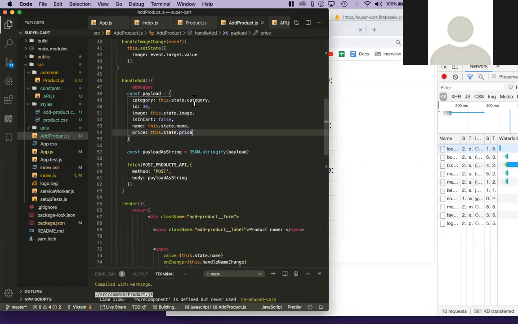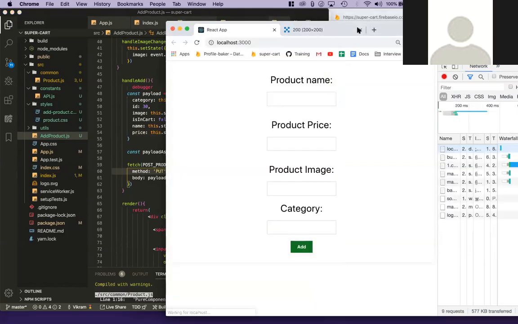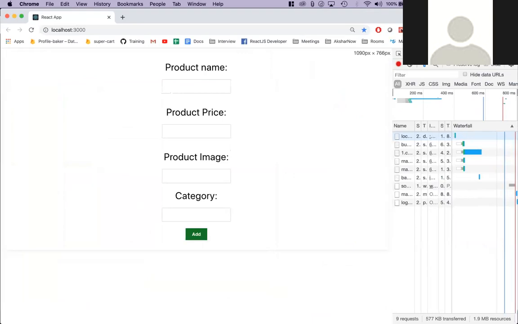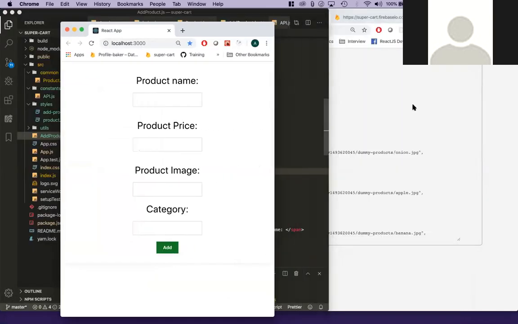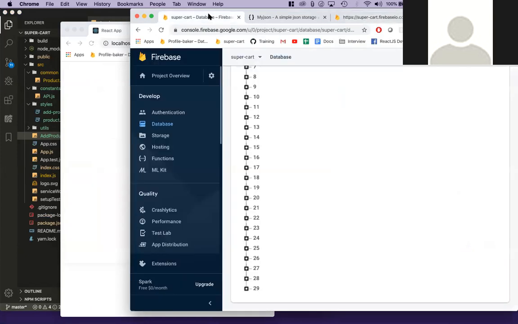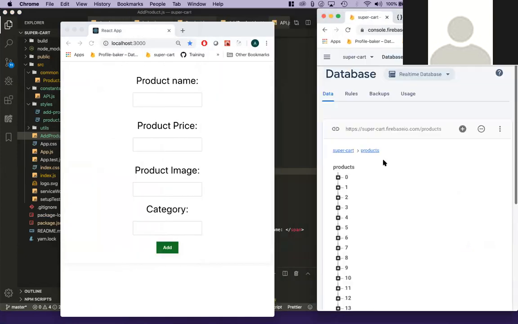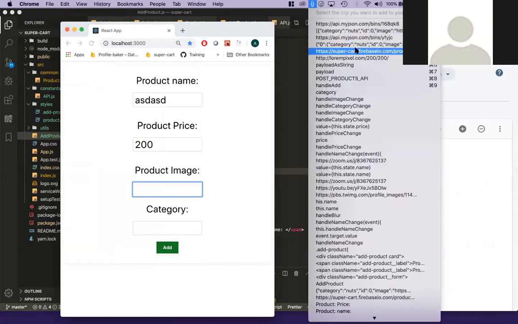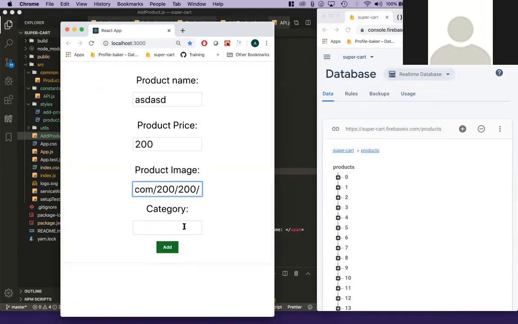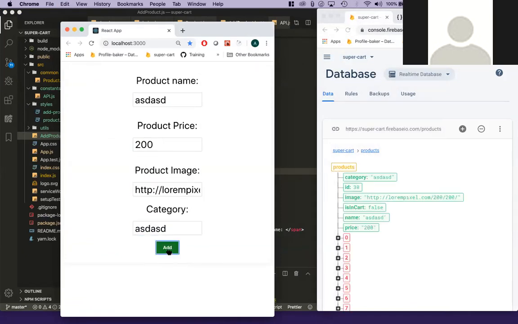Go to add product. Instead of post, I simply say put. Okay, and give it a save. Check the database. Check the database, some random number, some random URL, some category, and add. See what happened. It's just replacing the entire record in the database with the current key that I'm using.